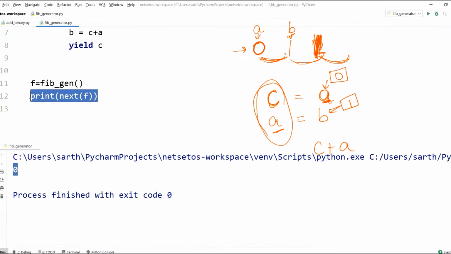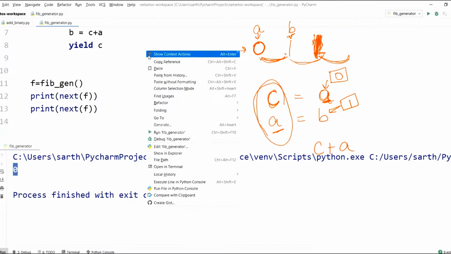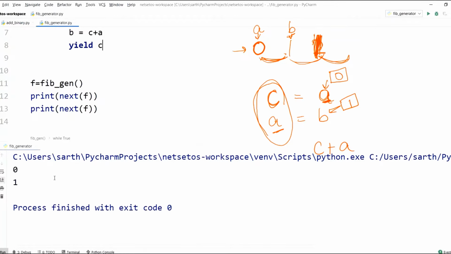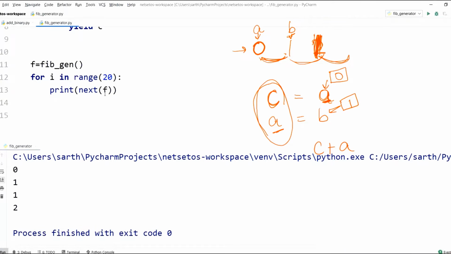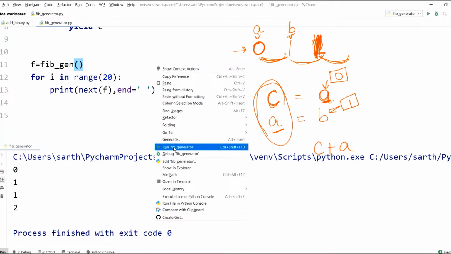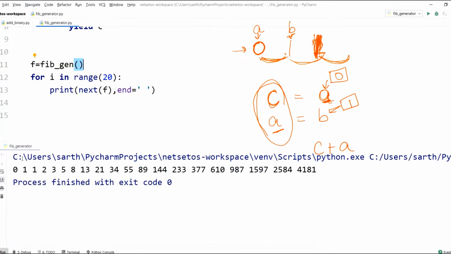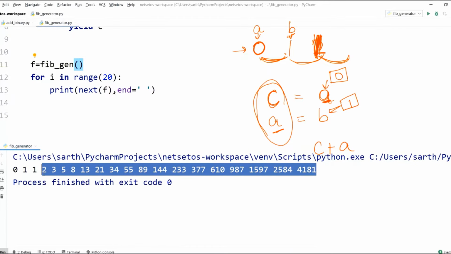Now for the next value I will print one more time next. Here I got 0 and 1. Only one next will be enough. And here I want it in the same line with a space. So let's run it. See, here I got 20 values of Fibonacci.